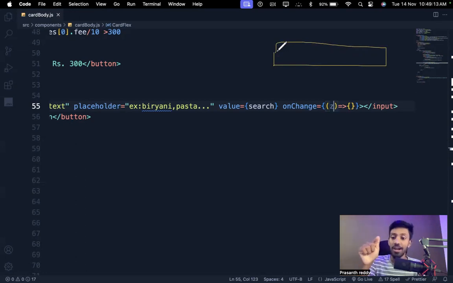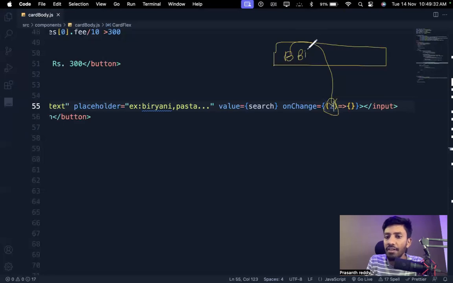Just try it while you're practicing. Now suppose I enter any value inside, suppose I enter the B over here. This B will be stored inside this onChange Z function, guys. That is the purpose of this Z, that's why we take in the Z. Suppose tomorrow I type BI, this BI letter will be stored inside my Z variable. For every small change, the change will be stored inside this Z.